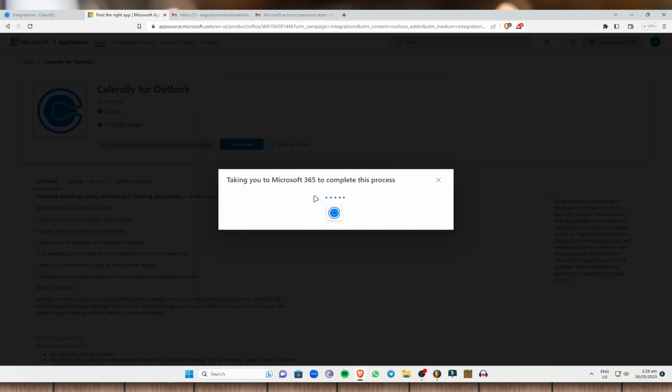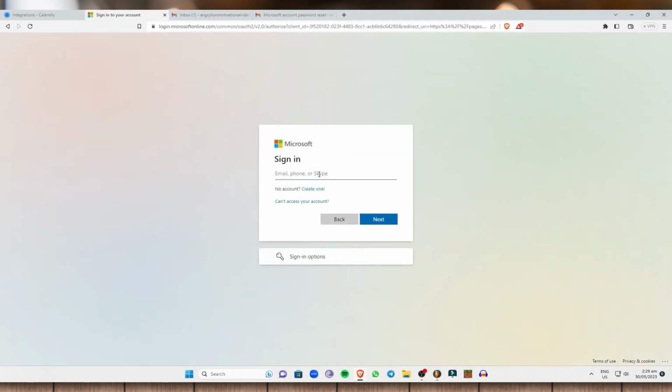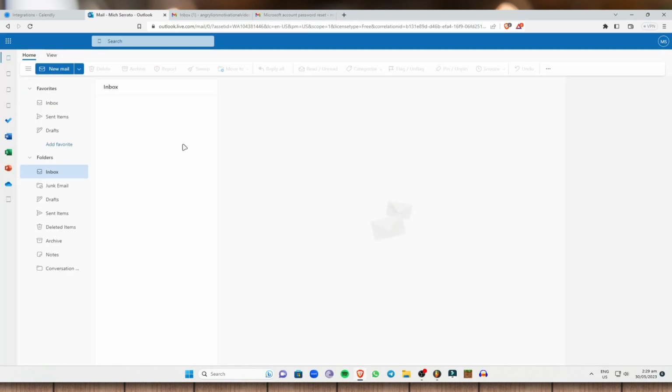So it's taking you to Microsoft 365 to complete this process. Now this may take a lot of time. And next you want to sign in again to your Microsoft account. So all you have to do is to sign in again. Just enter your email. And of course, next is to enter your password, I believe. So now it will redirect me to my Outlook.